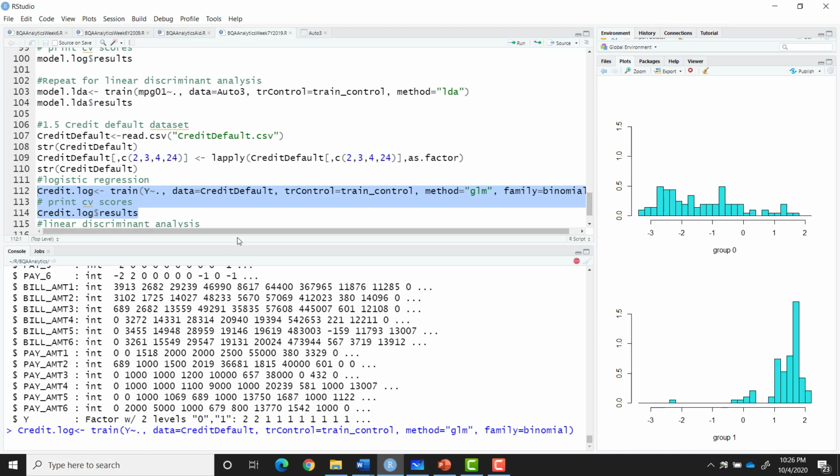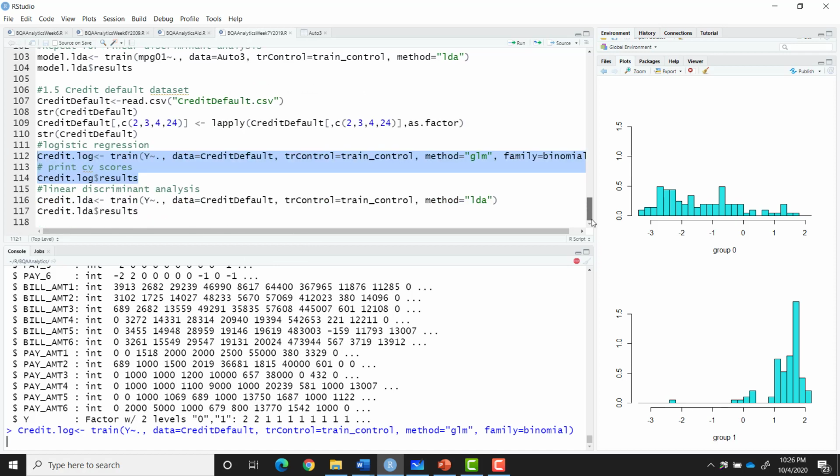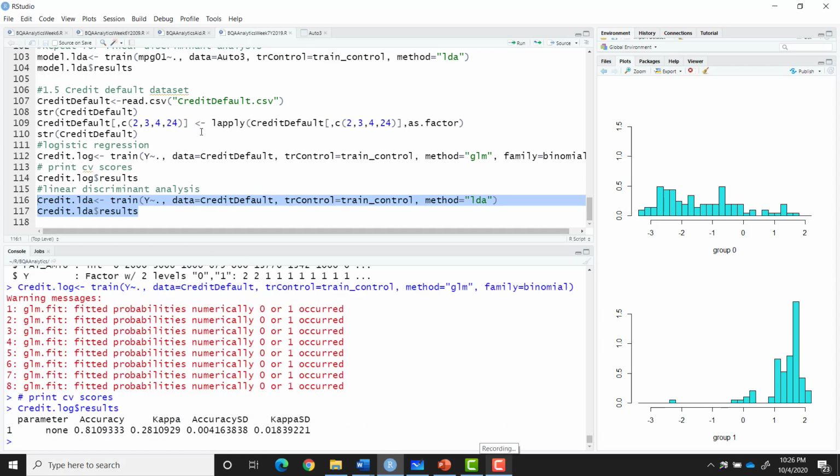And this is a bigger data set, so it's actually going to take us a little bit longer. If it seems like it's going to take too long, I'll just stop the video for a second to let it run. Okay, and so we get an accuracy of 81% and a kappa of 0.2881.